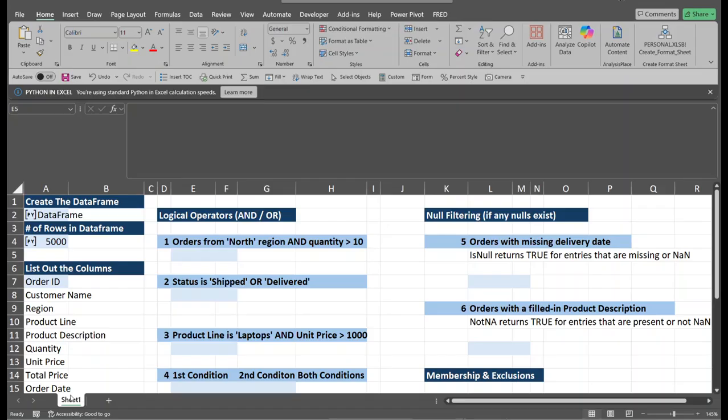Please refer to my previous video on how I set up our data frame, getting the number of rows of the data frame, and listing out the columns in our data frame.